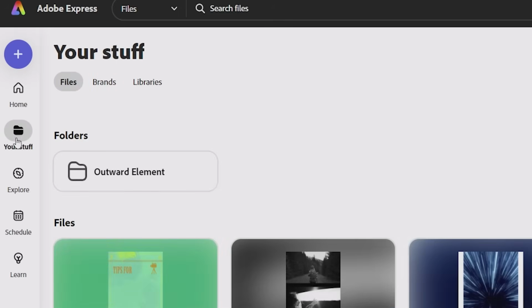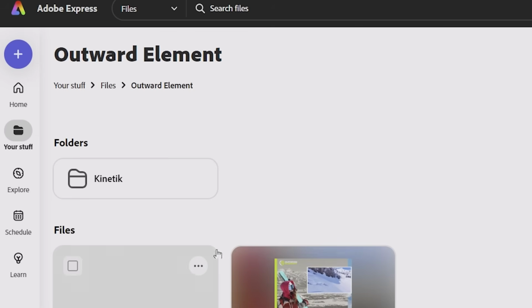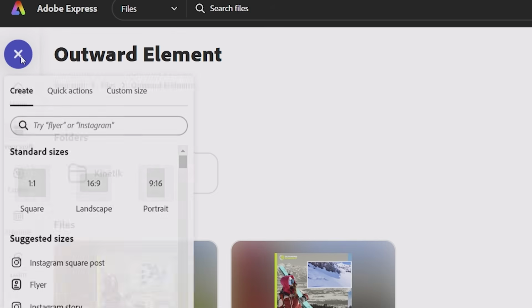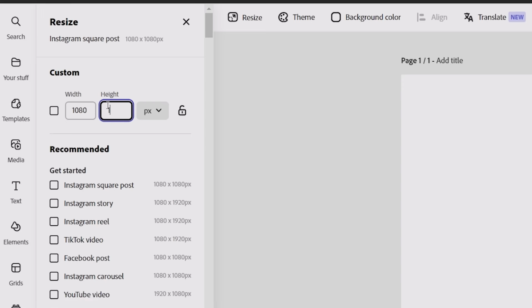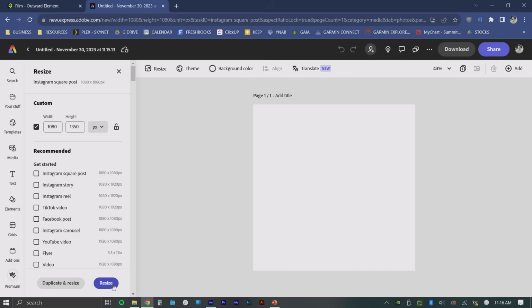So you have your stuff over here, and I wanted to add some of my brand elements to it. So I made a folder here for my brand, and then come in here and you can create a new project. So we selected Instagram square post. On Instagram, you can do 1080 by 1080, yeah. But I wanted the portrait mode for carousel, which is 1080 by 1350. So I'm just gonna hit resize.